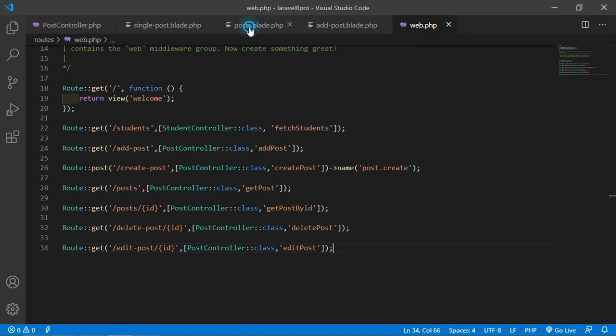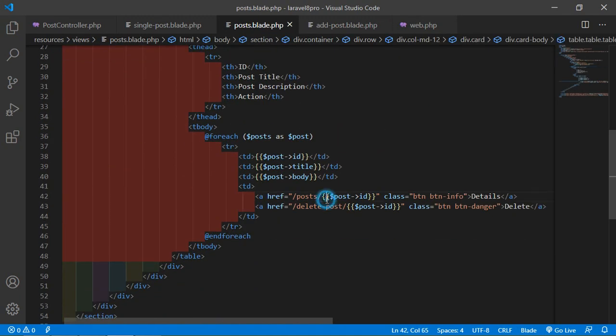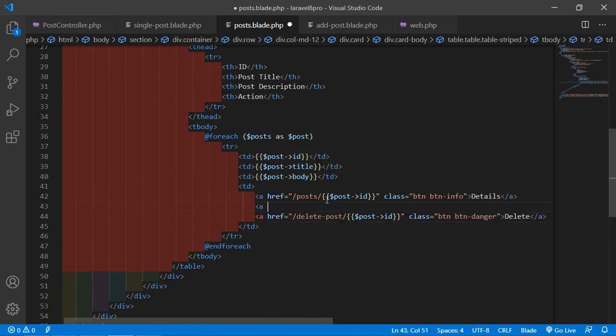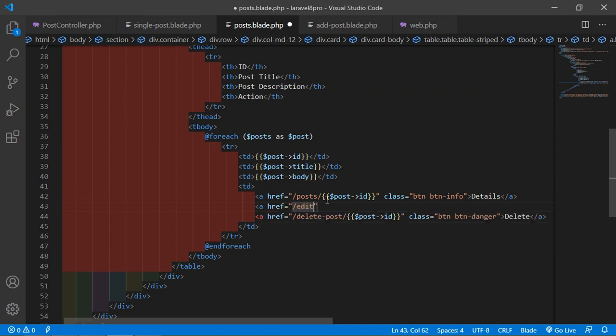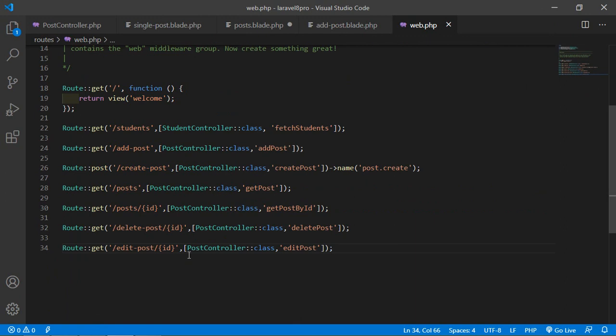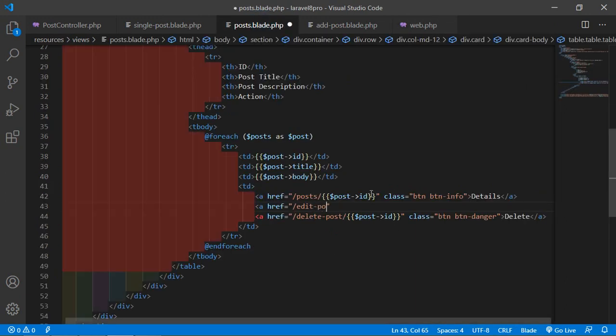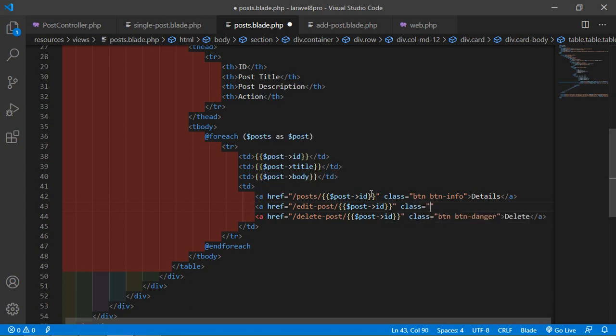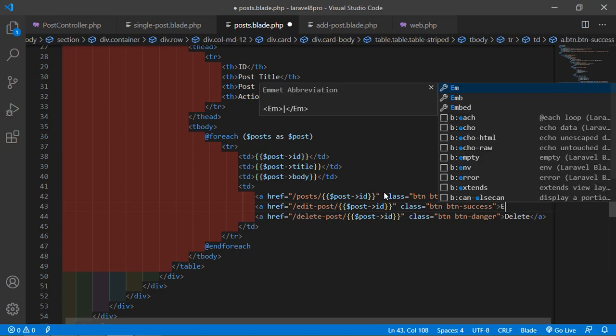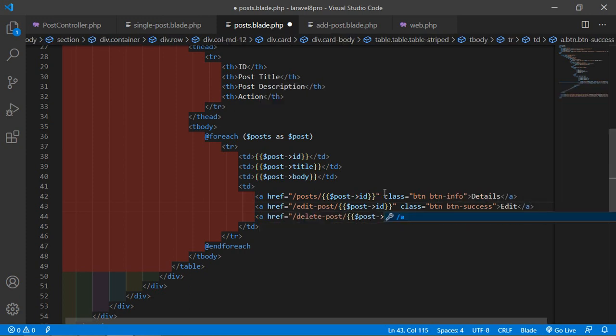Alright, now go to the post.blade.php file, and here let's create a link for the edit. So just write here an anchor tag href edit-post, and just pass here the post ID. So write here $post->id, class btn btn-success. Okay, and just add here the text Edit. Now save this file.